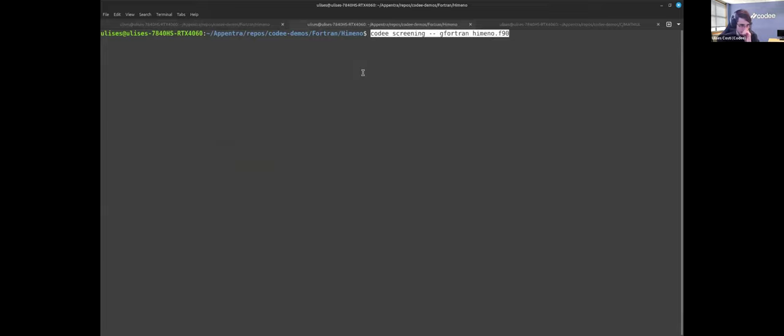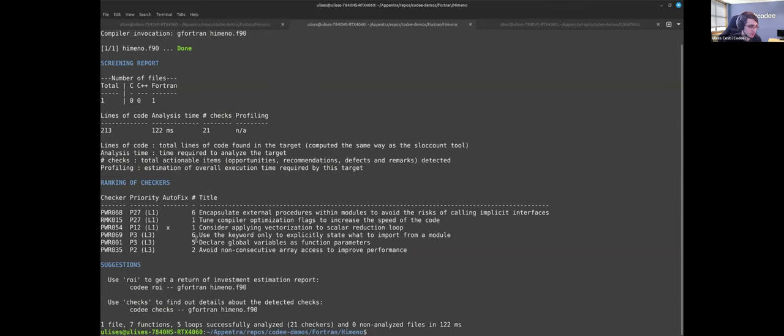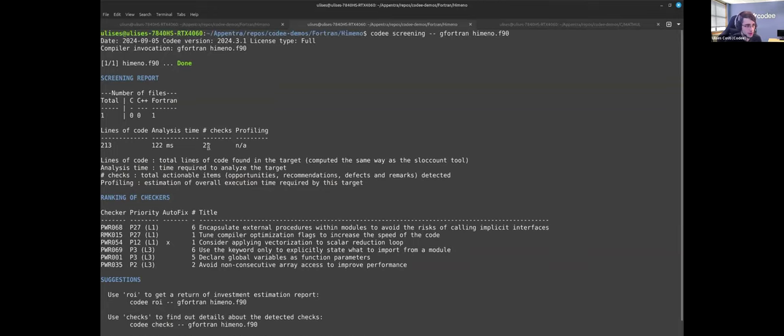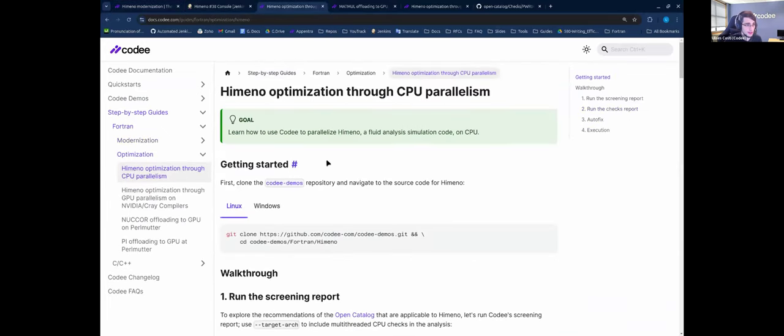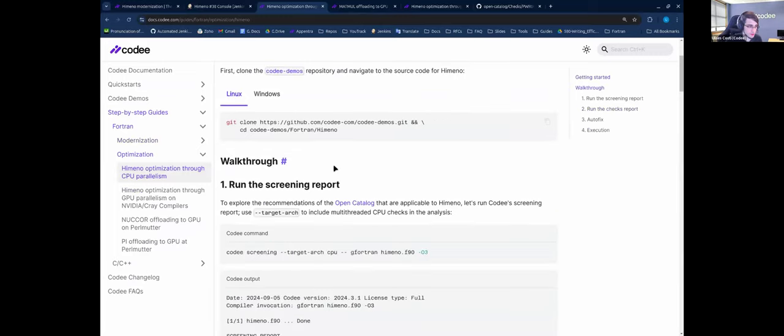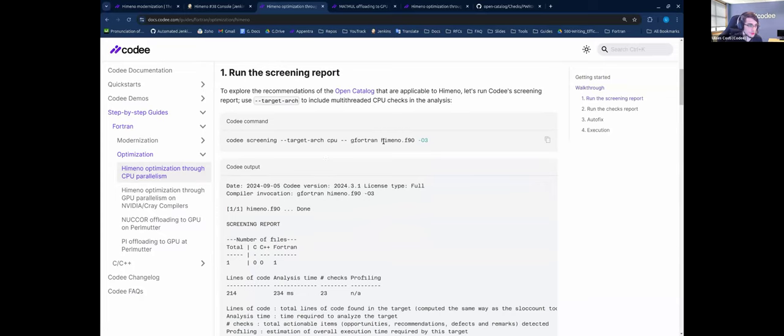Now I will be using the same license that you have available at NERSC that has all the Codee catalog available, not only the modernization checkers. With the Codee license available in NERSC, you will see the complete catalog that includes the Fortran modernization checkers and the Fortran optimization checkers. As you can see, we had 18 checkers before, and now we have 21 because we have some performance checkers here. And again, we also documented the step-by-step that I'm doing here in the live demos in case you want to follow them afterwards.